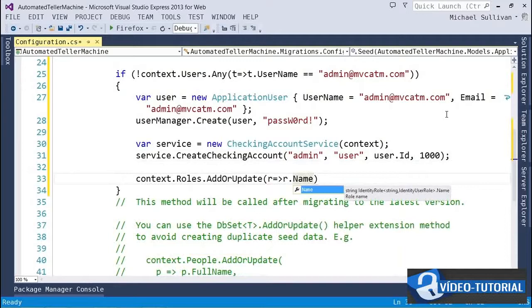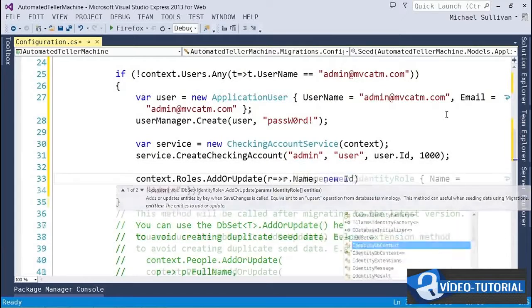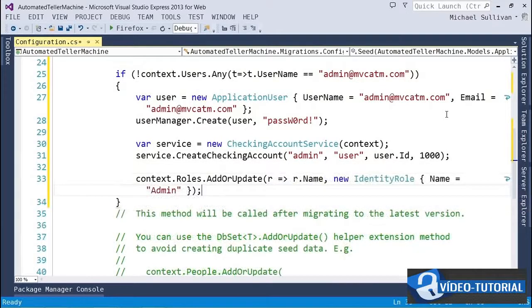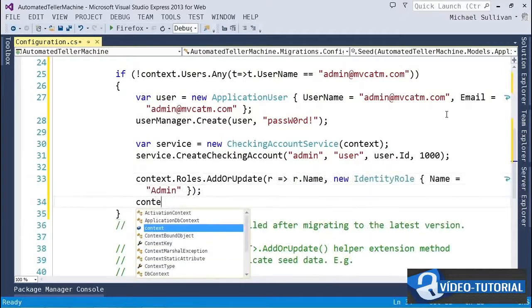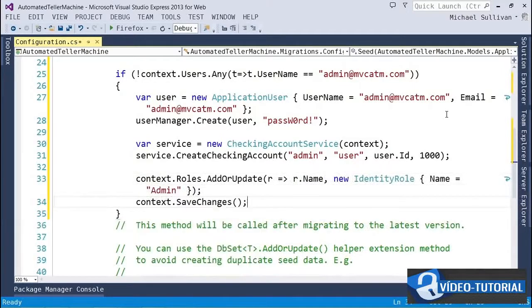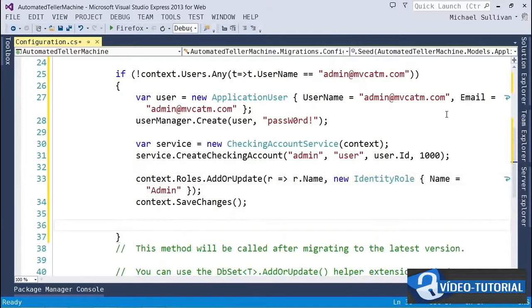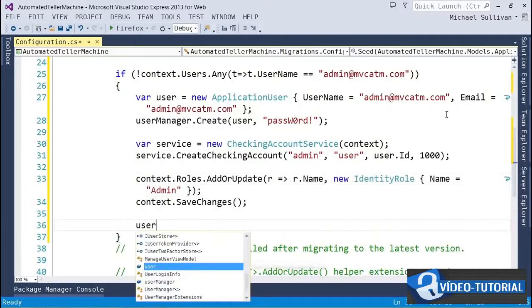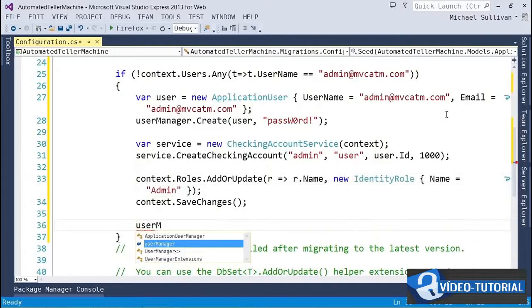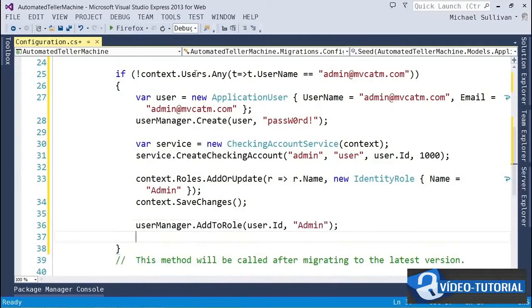So that I'm able to add my new user to this role, I'm first going to have to call save changes so that the role exists in the database. And finally, I can use the user manager's add to role method to assign my new user to the admin role. Let's go ahead now and run the update database command and test this.